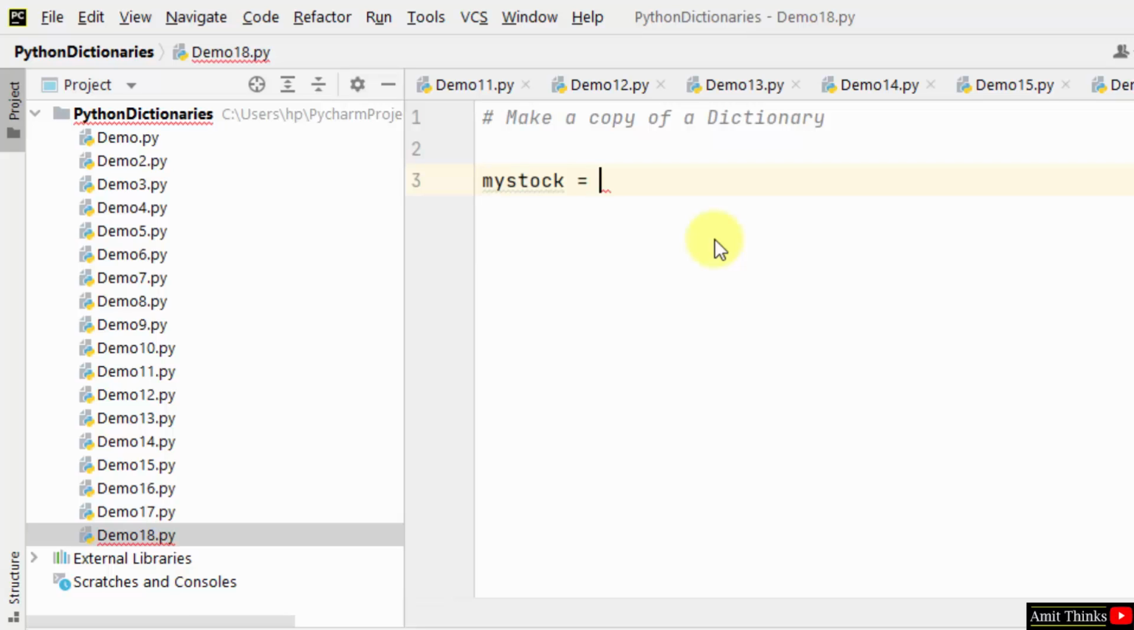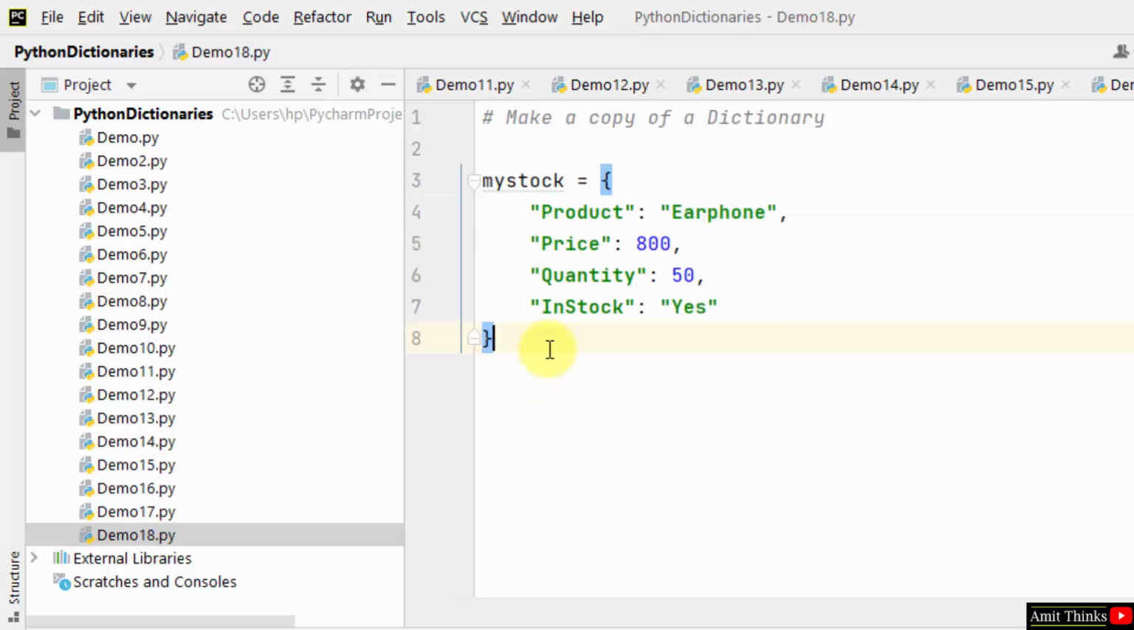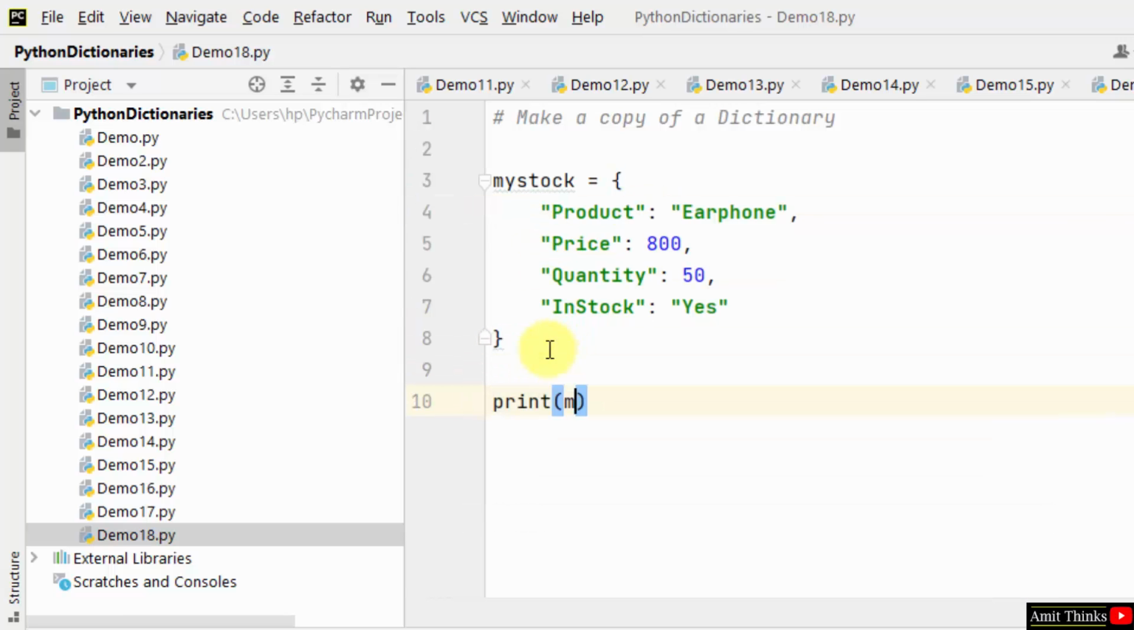To make a copy of the dictionary we use the copy method. So at first we will create a dictionary. Okay, we have created my stock dictionary object. Now we will add key value pairs in a dictionary. Okay, so now print the dictionary.